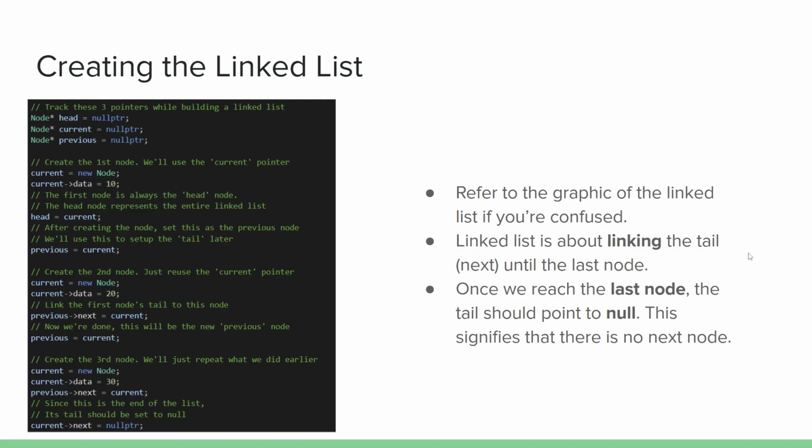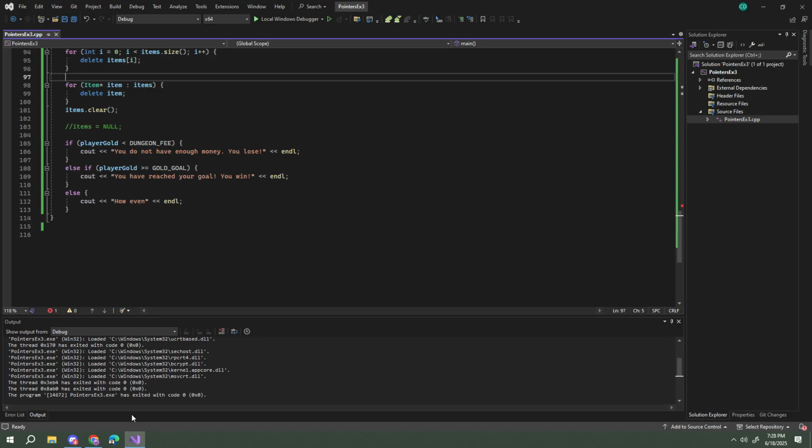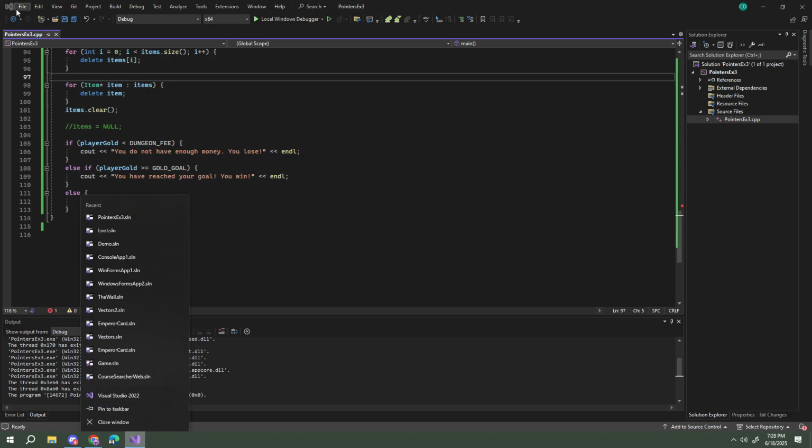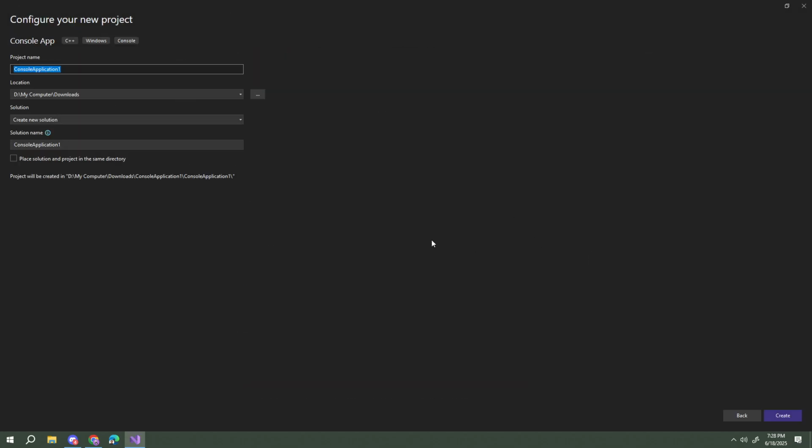So a linked list is about linking the tail, which is indexed onto the last node. Once we reach the last node, the tail should point to null. So let's work on that. Let's create a new project. Linked list.